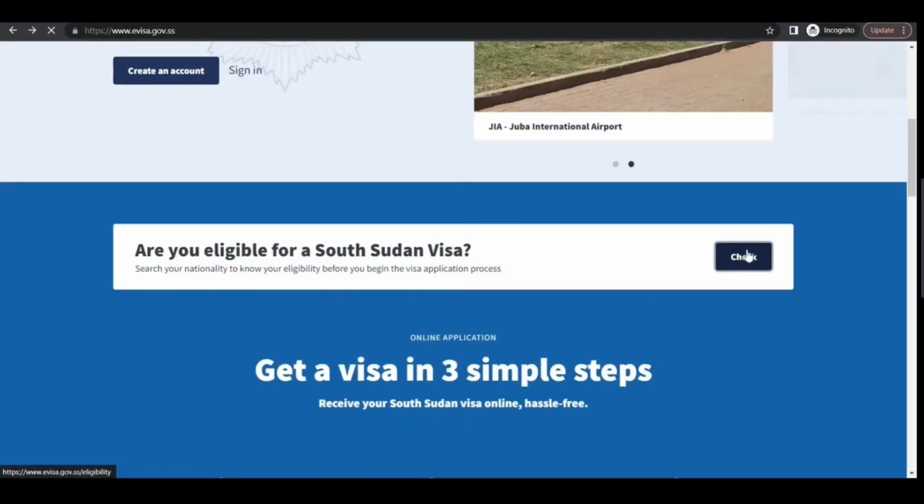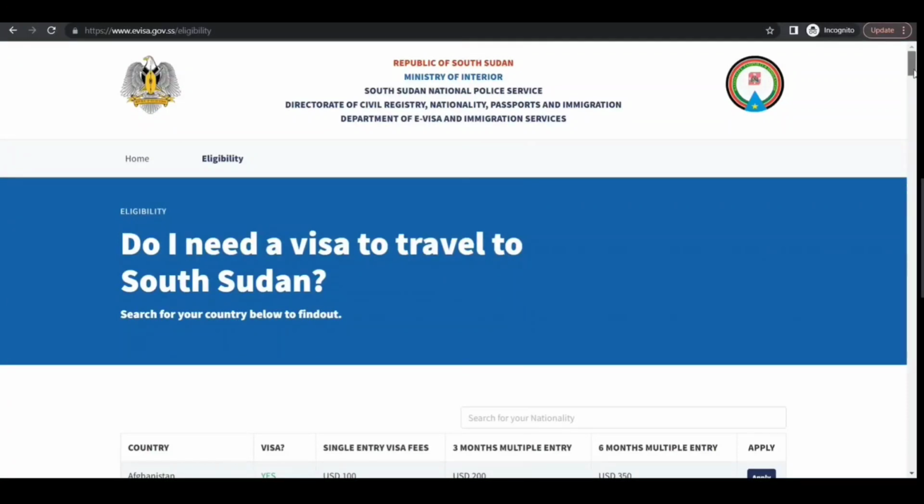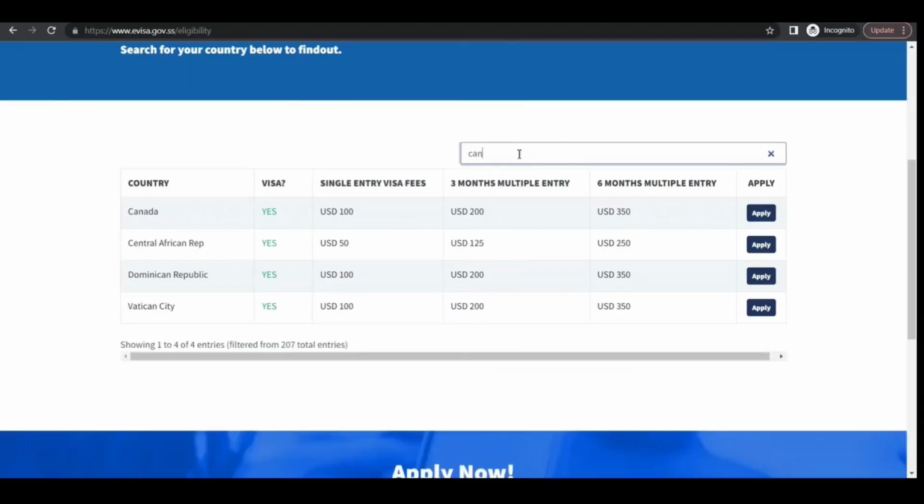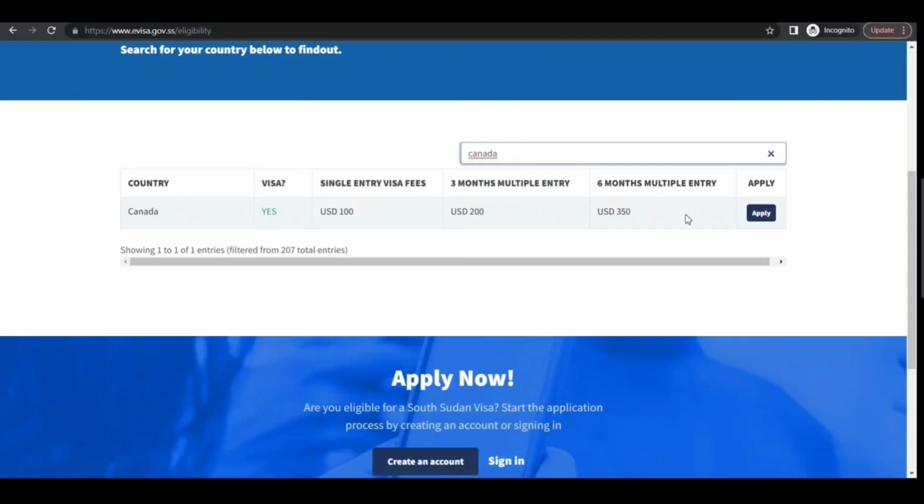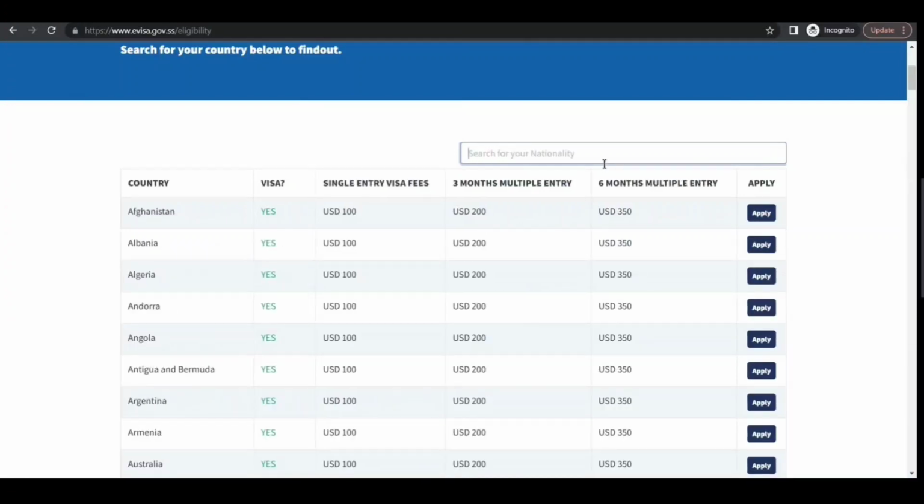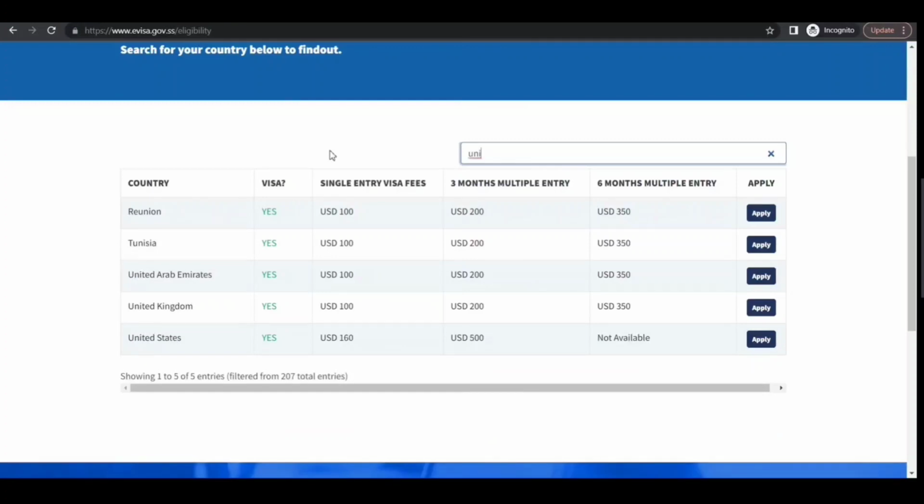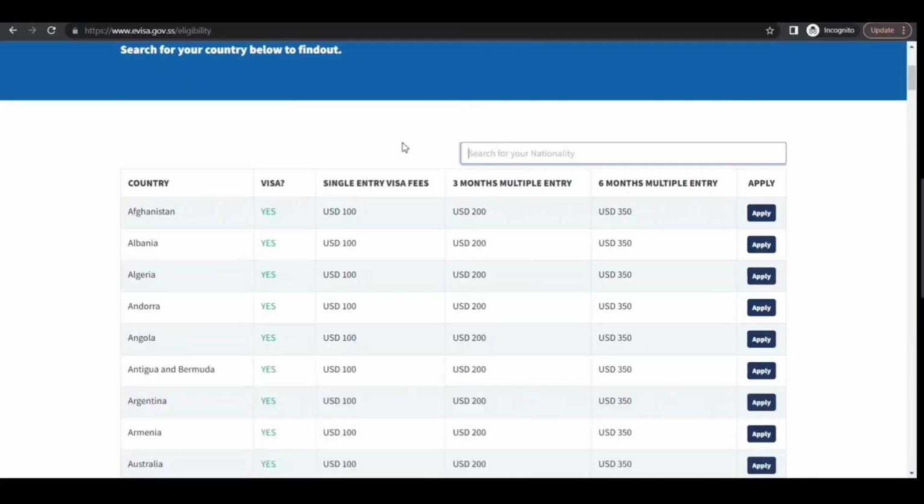So now first let's check the eligibility, who can actually apply for this, and what is the fee. So you can see that the fee varies based on single entry. So let's say if you are from Canada, then this is going to be your fee. If you are from any other country, for example India, the fee is also the same. That's fine. Now let me see what it is for the United States of America. Okay, for America, wow. For single entry 160, it's higher for America. I don't know why. In fact, the 6 months visa is not even available.